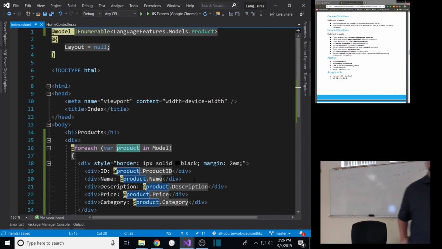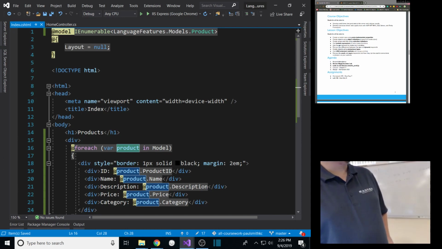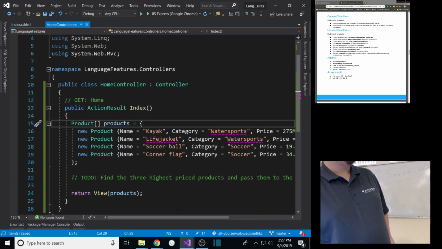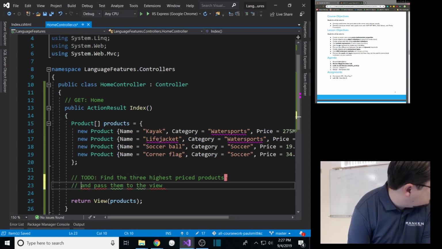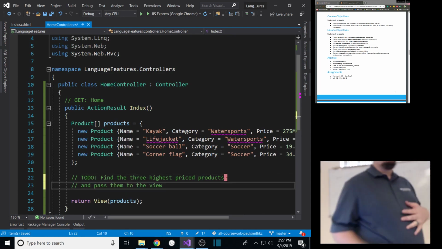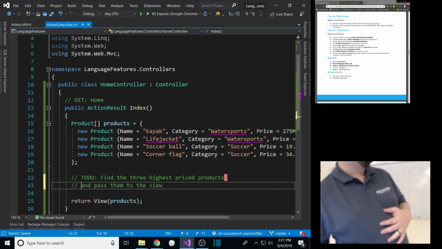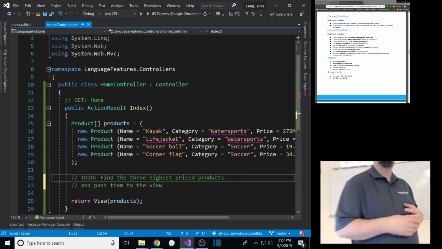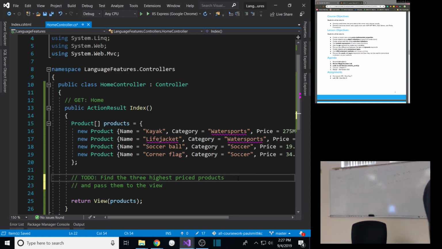Okay. So what I want to do next, here is my goal. I want to find the 3 highest priced products and pass them to the view. That's my goal. And this I'm going to do first without LINQ, and then I'll show you how to do it with LINQ. So how would we do this without LINQ? How can I find the highest priced products?